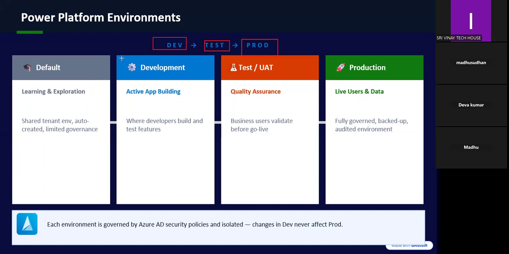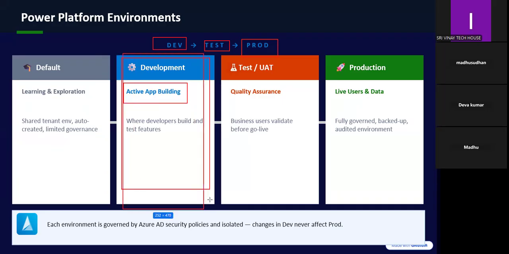The second one is development. Development is where developers build and test application features based on the business requirements. This is the active app building environment. So in the development environment, we as developers will create applications by using Microsoft Power Platform.